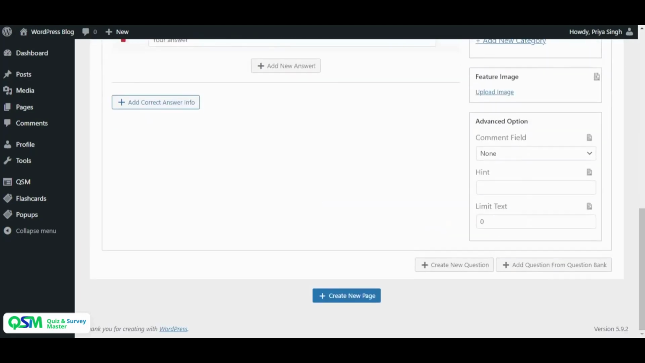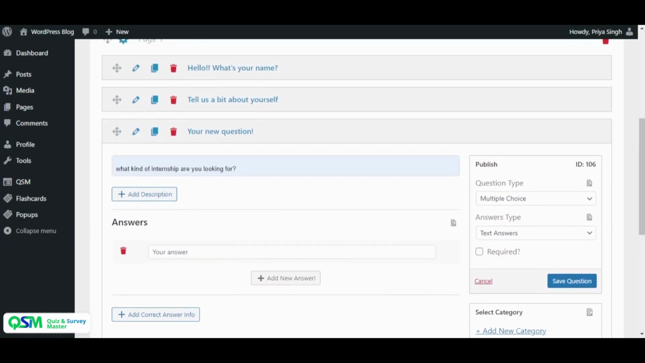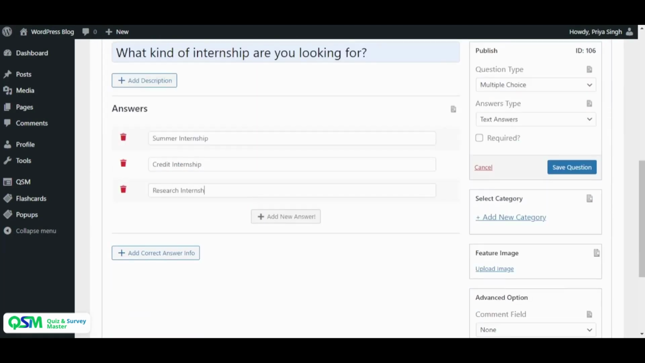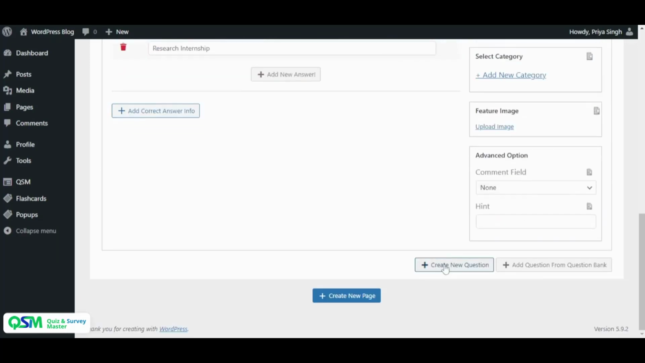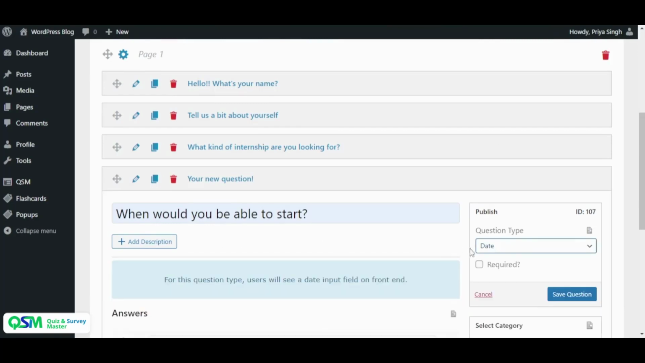The third question will ask what type of internship the user is looking for. It will be multiple choice so that our visitors could select the proper option. Let's add a few choices for the user. The last question will ask the user when they would like to join us. The date type will be applied to this question where the user can enter the date.